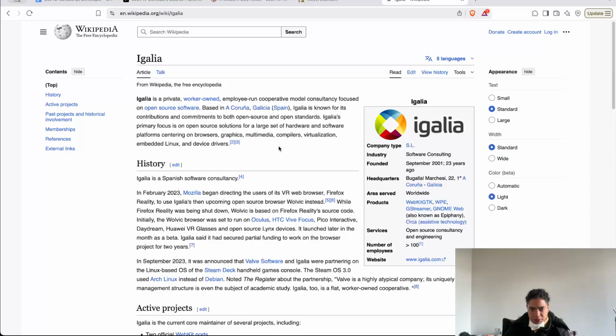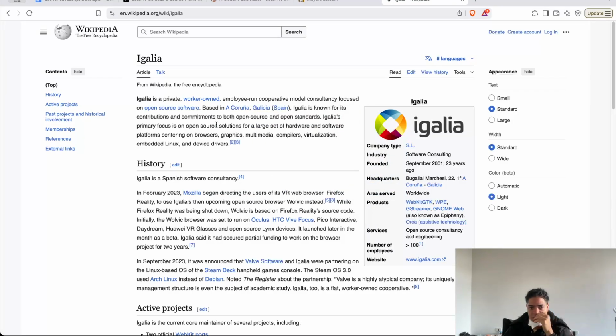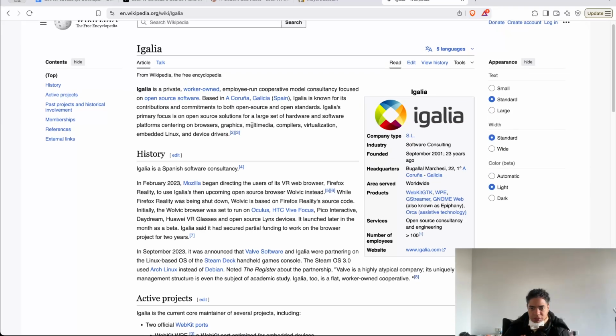It's a private, worker-owned, employee-run, cooperative model consultancy focused on open source, based in A Coruña, Galicia. Igalia is known for its contributions and commitment to both open source and open standards. Igalia's primary focus is on open source solutions for a large set of hardware and software platforms, centering on browsers, graphics, multimedia, compilers, virtualization, embedded Linux, and device drivers.